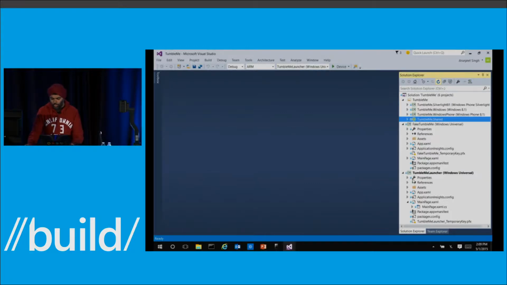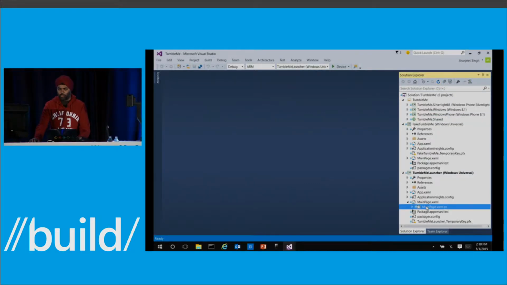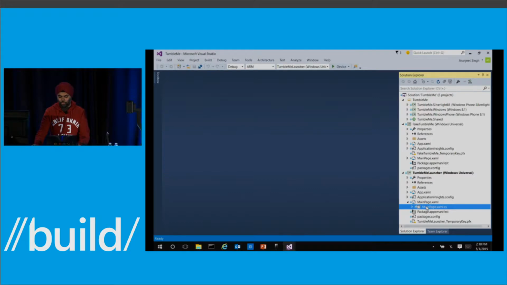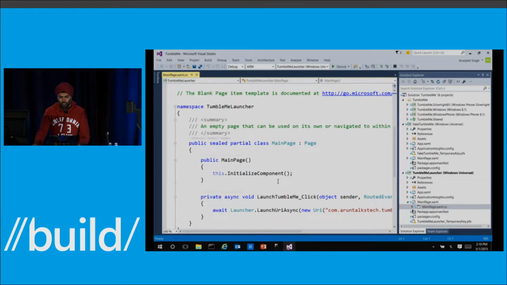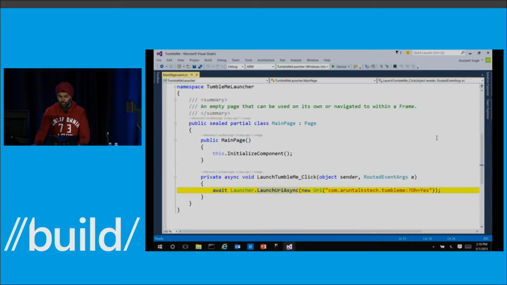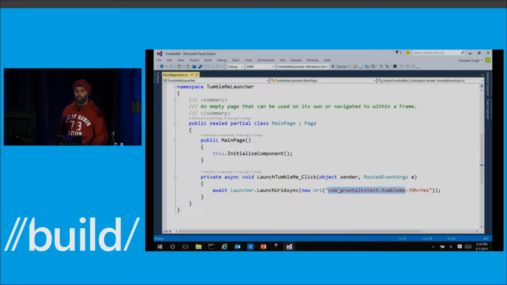So here's the code for TumbleMe Launcher. It has only one button on screen, as we just saw. And that button literally launches a URI scheme. Now, I've been a little bit more smart with this app, and I've used a reverse domain naming convention for my custom scheme, which is a nice thing to do, because that way, because I own aruntalkstech.com, I can make a reasonable assumption that another non-malicious app won't try to take over my custom scheme.